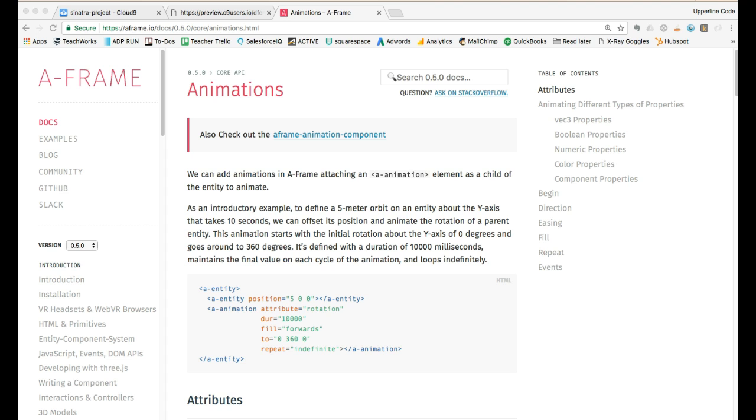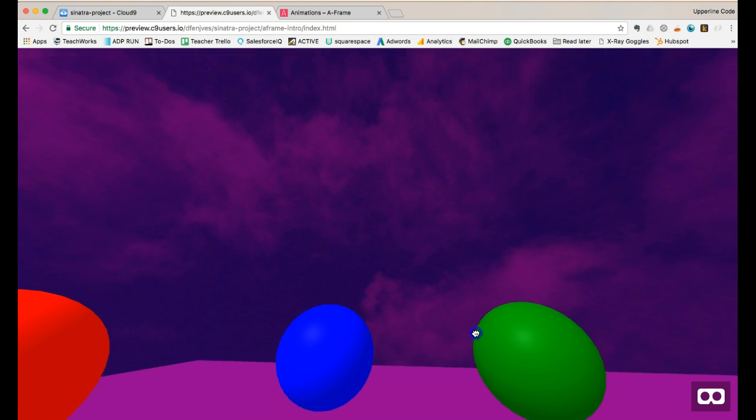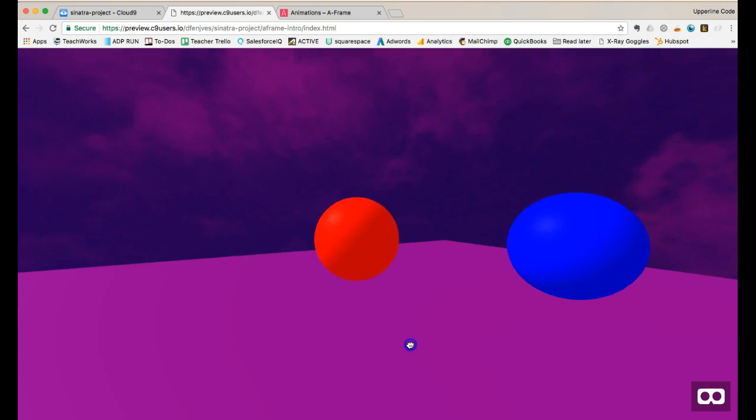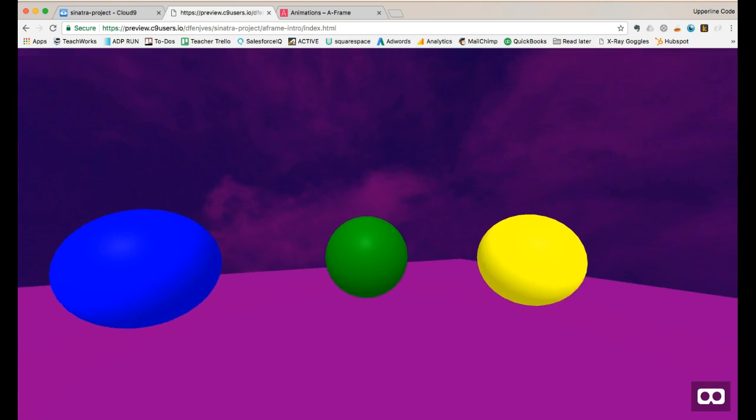Hey everybody, it's Danny, and we're going to be starting off on our fourth video now for Aframe. And we'll be talking about animations today. So what we're aiming to do is take some of our more static items on the page and animate them in different ways. So I've created this very basic scene.